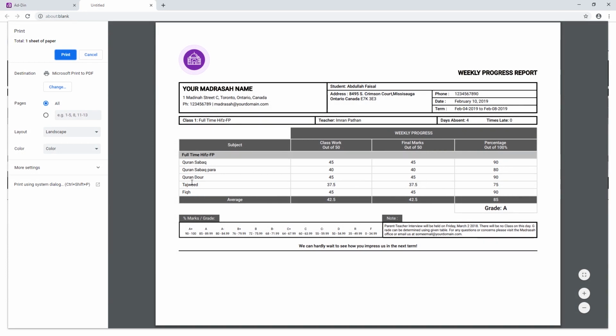So we got our subjects that were fetched from the exam that we included, and the weight out of 50, and then final marks also out of 50, the same, and the overall percentage out of 100. So a student has 85%, which is a good indication that the student is progressing well in his classwork. So this is how you can generate the progress report out of the same report that we have there for you.